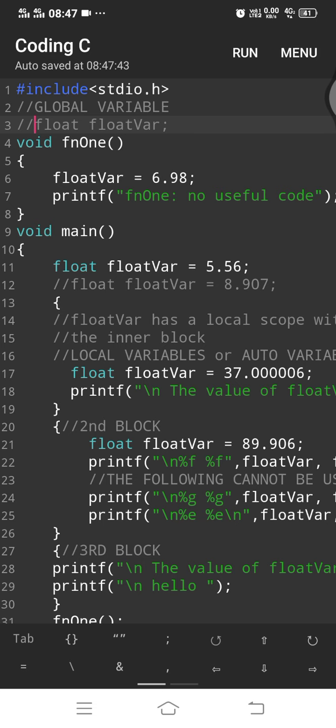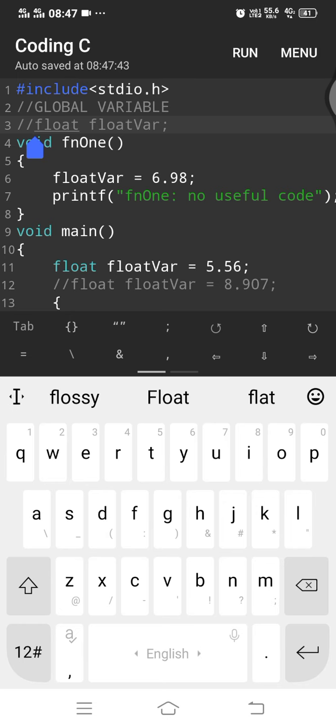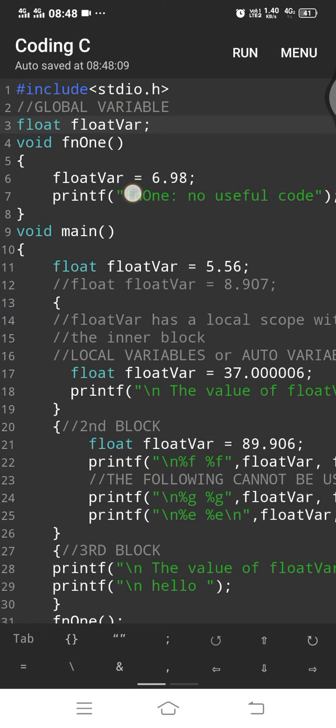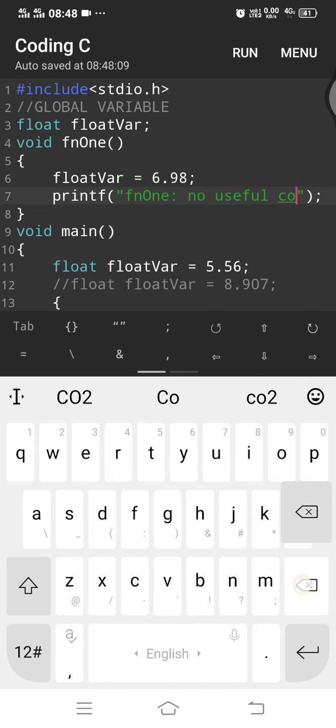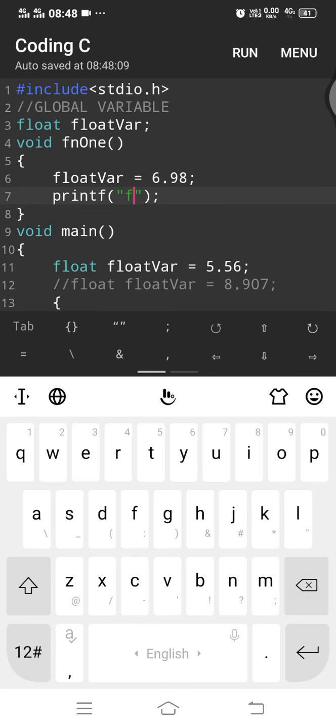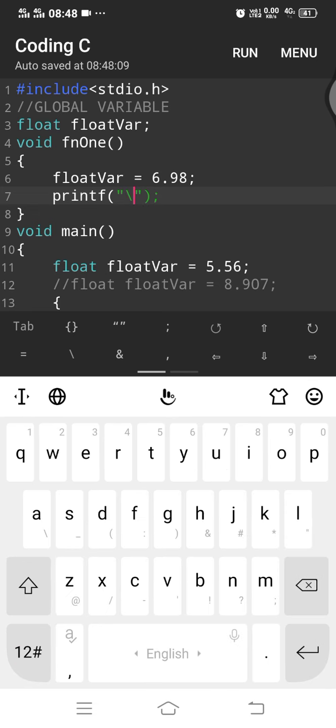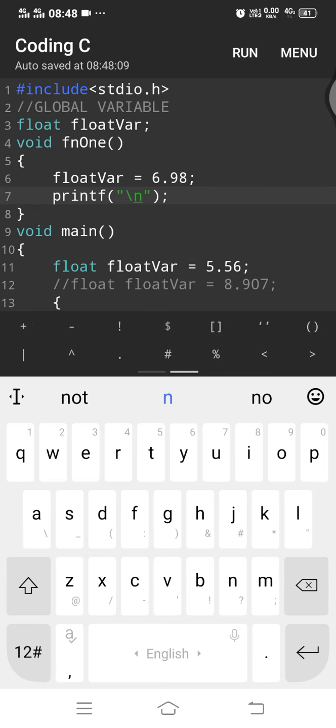If I unblock this global float var, immediately it works. Hello fn1, no useful code is still there. Hang on just a sec. I have not changed the printf, I beg your pardon. So if I just do a new line here, and then a percent f, and then float var.